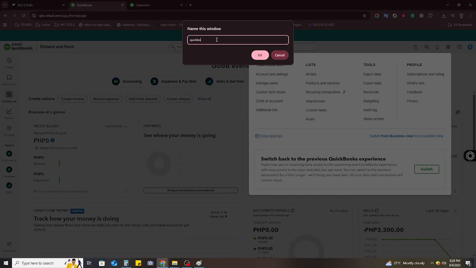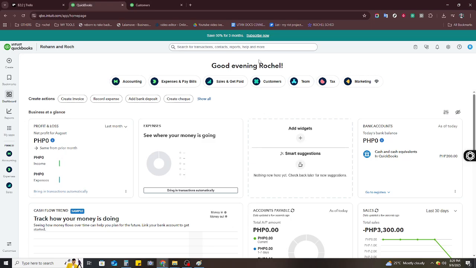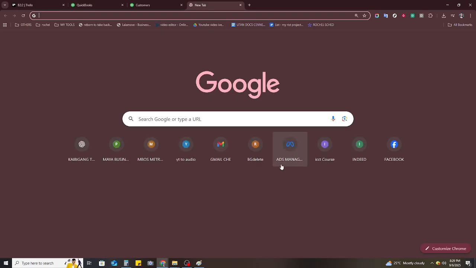Congratulations! You'll see that a new icon has been placed on your desktop. This shortcut is your immediate gateway to QuickBooks Online. You can now double-click this icon whenever you want to bypass the hassle of going through the browser search each time. It's as simple as that.